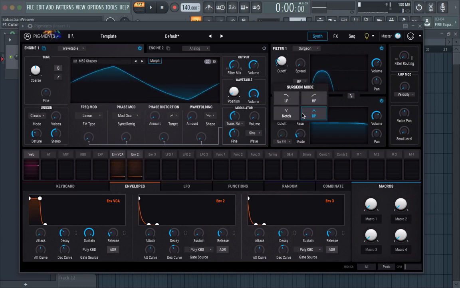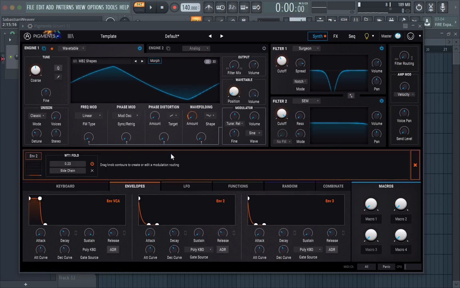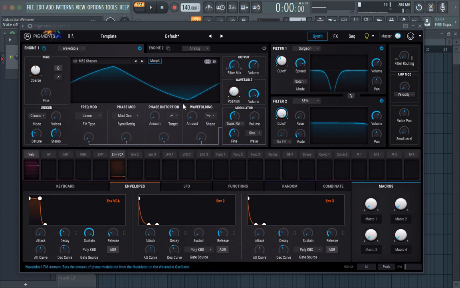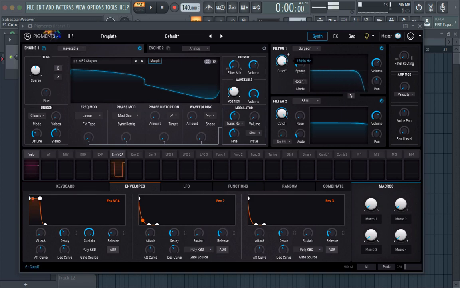And then we got four modes. We even got a notch. So, yeah. There we go. So we got this notch. They sound pretty good. Try to make a bass patch.